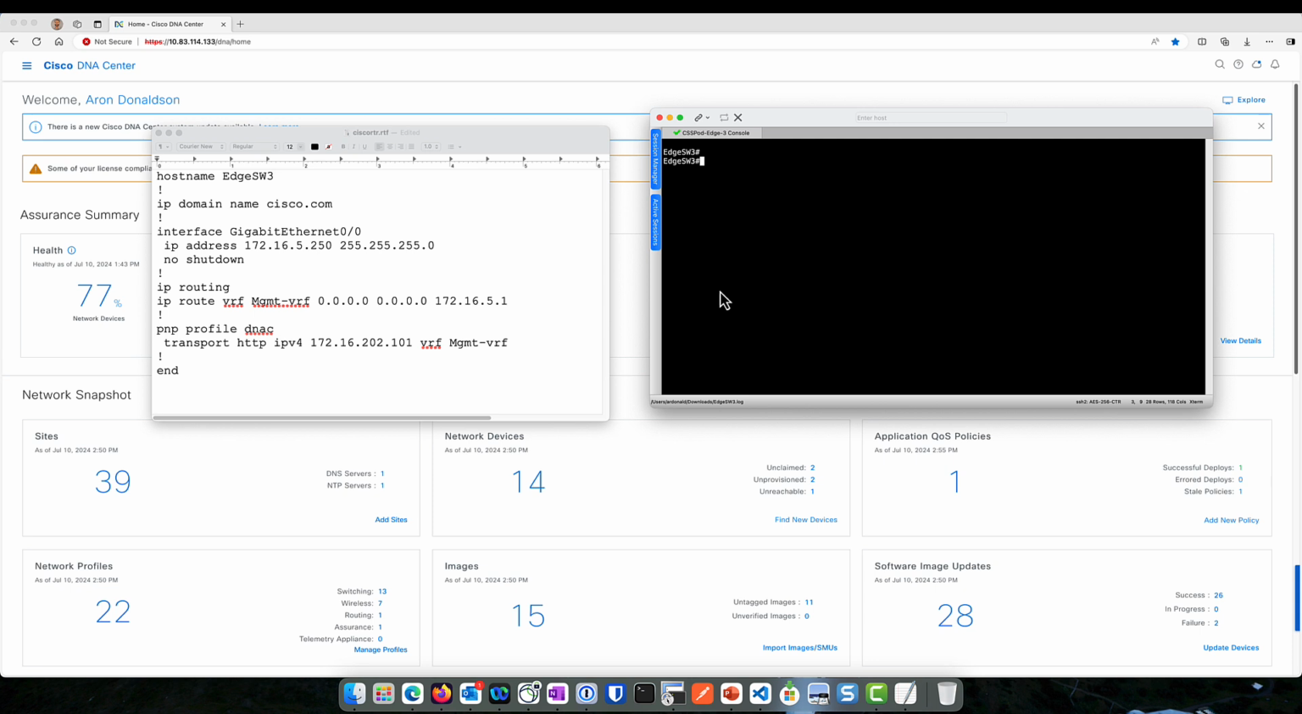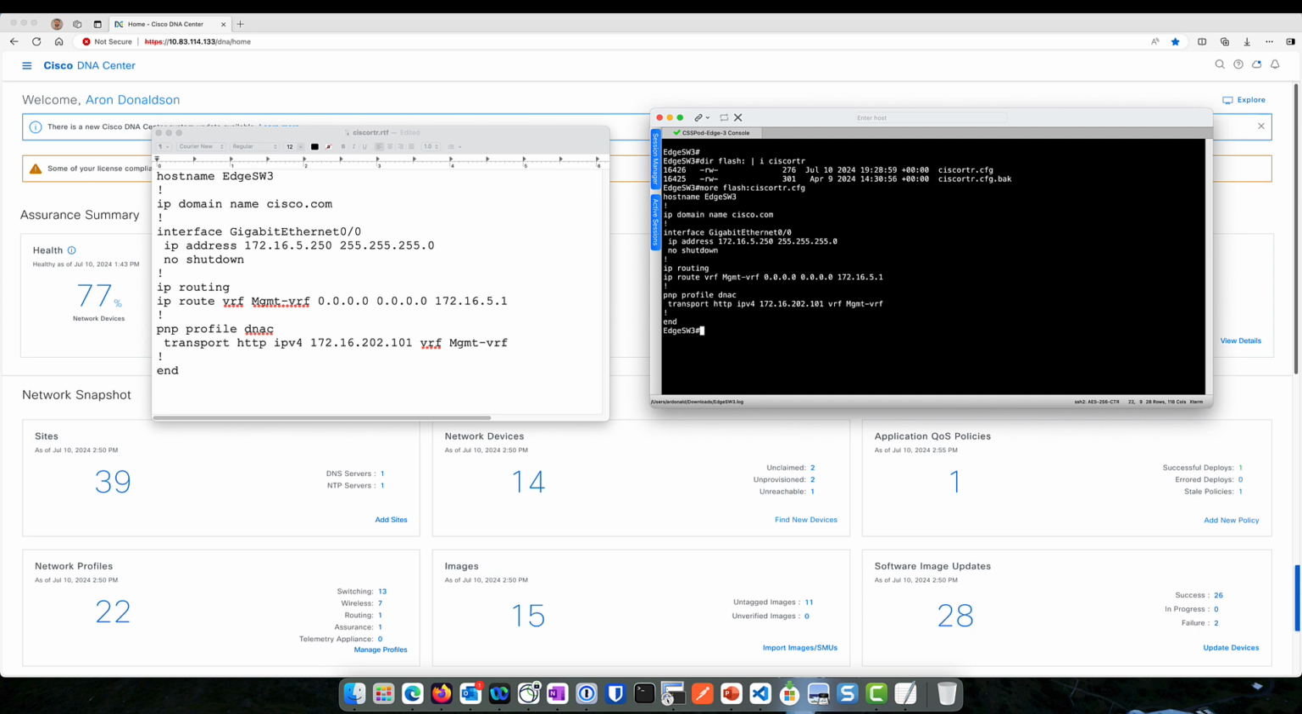And I'll show you on our switch that it is actually in Flash. Here you can see I have a new copy of the file in Flash. I also have an older version from previous demonstrations. And if I look at the contents of this file, we'll see that it matches what's in the text file on the left. So the file is in Flash. It's actually saved on the device.